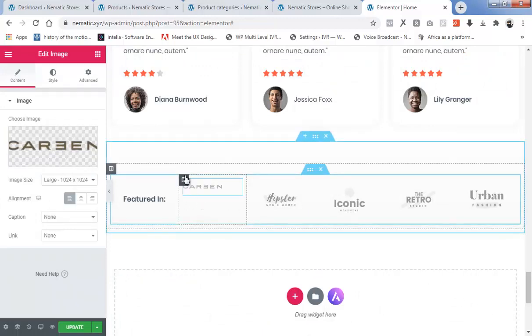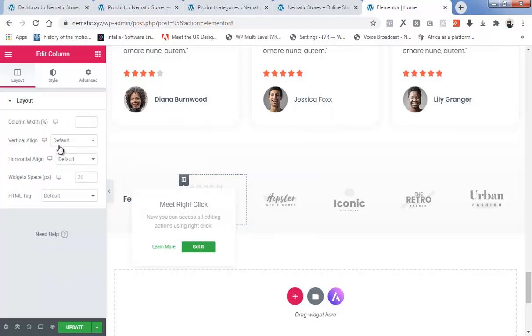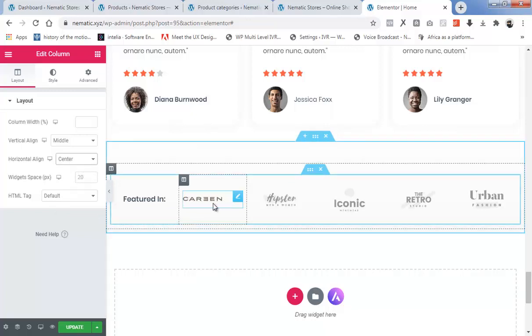Okay, so I'm going to be clicking on this image here which says edit column. When I do that, I'm going to be changing the vertical align to middle and the horizontal align to center. All right, as you can see, we've changed the positioning. Okay, so I'm going to be changing this also.